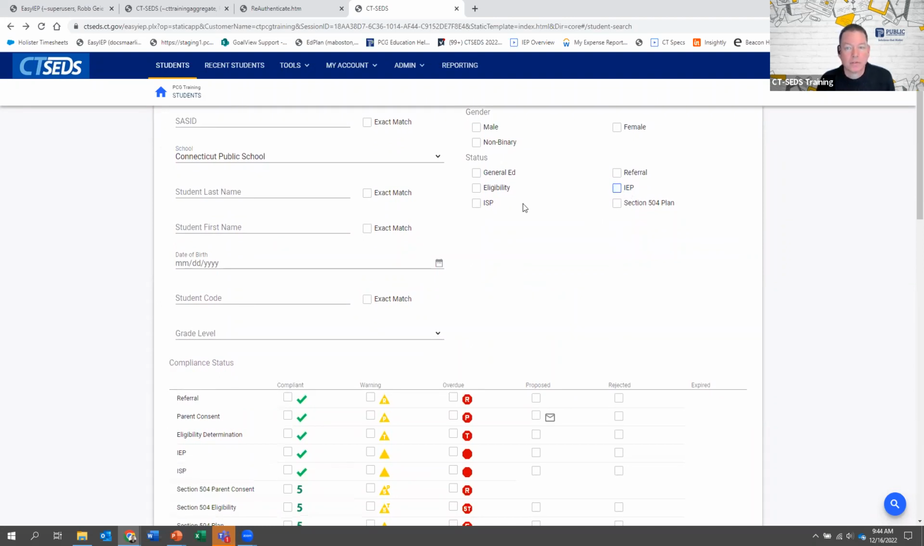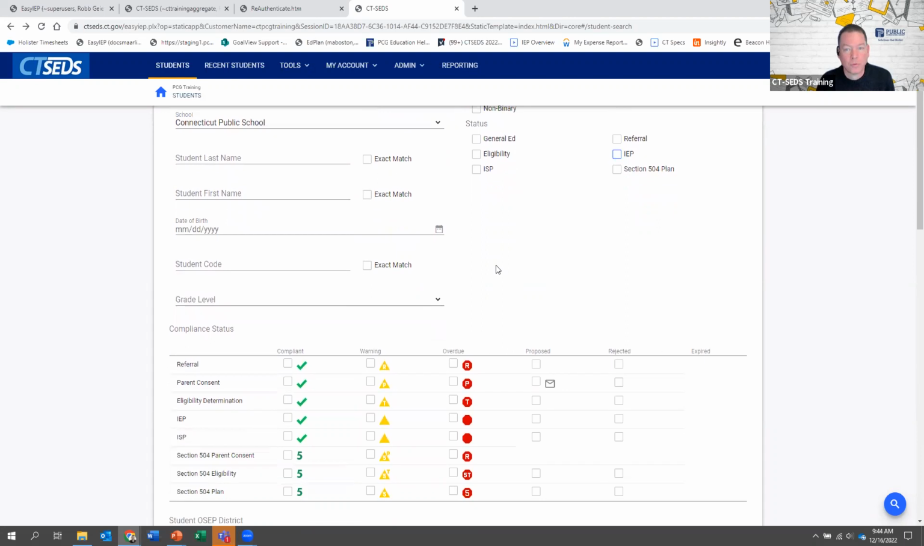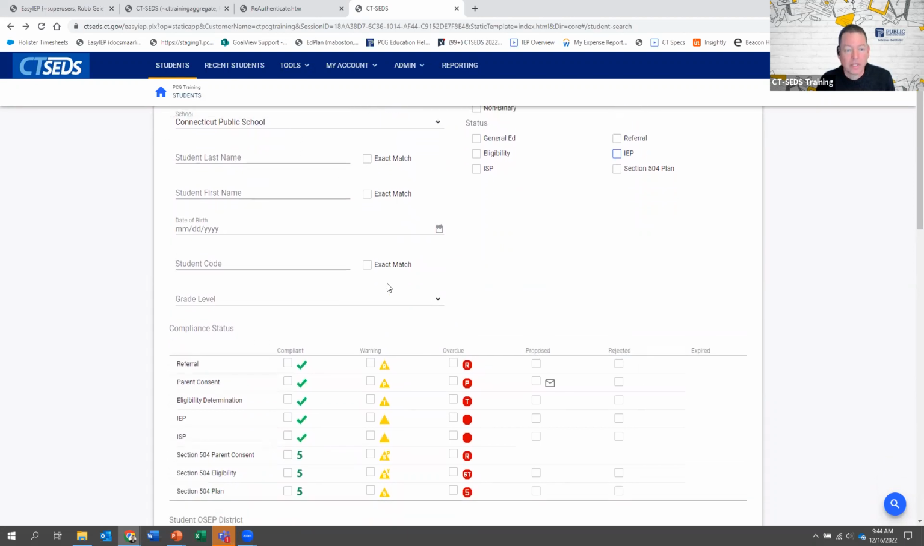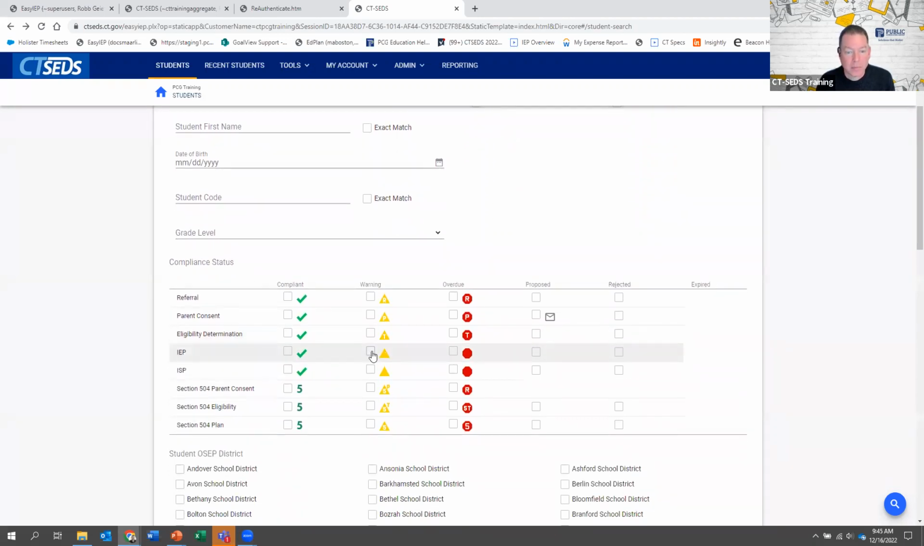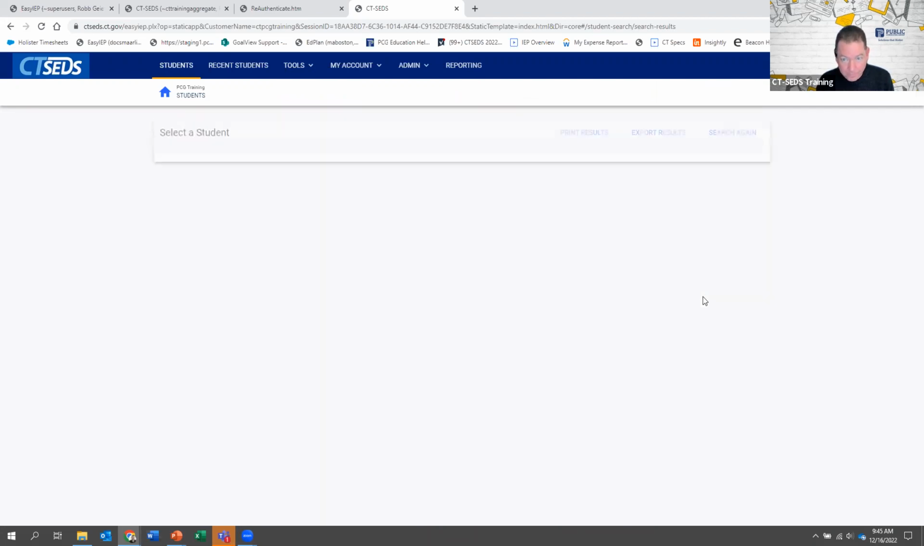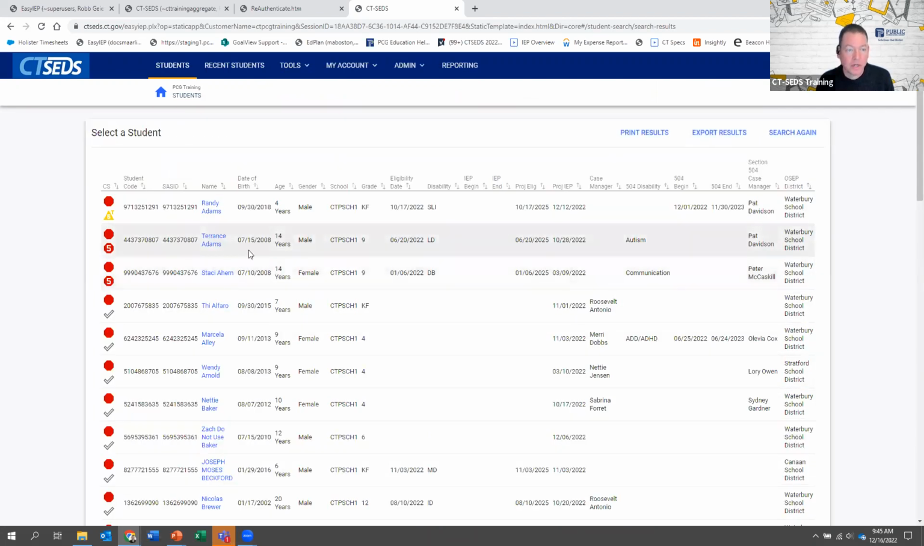If I wanted to look at all of my students who were coming due for an IEP soon, I could click my school from the list and then come down and click all my students who are in warning status. Or, and I know in my demo site, there's a lot of students that fall into this category, students who are overdue for their IEP. So with that, let me go ahead and click View Students. And now I have a roster of all my students who are overdue for their IEPs.